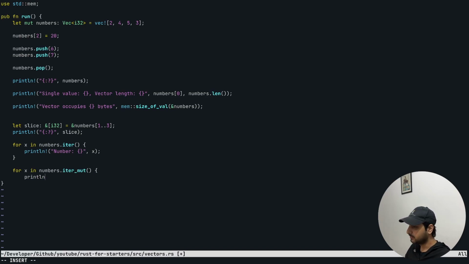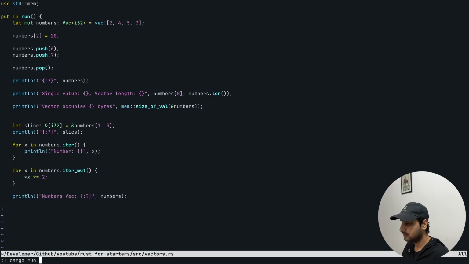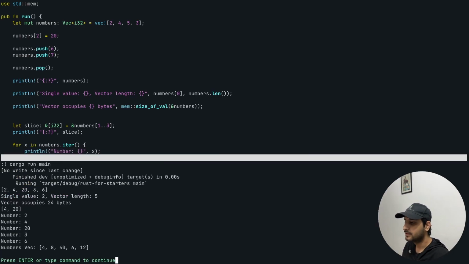We can print that out later, but first let's mutate stuff. At the pointer of x value, we would like to multiply it by 2. Close this loop, then print the mutated array. Let's test this out. So as we can see, the numbers vec is mutated. And prior to that, we were able to loop through the vector.